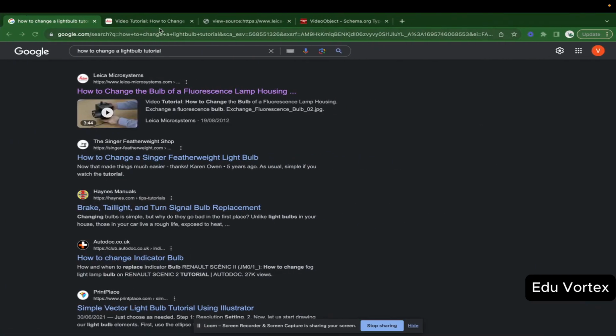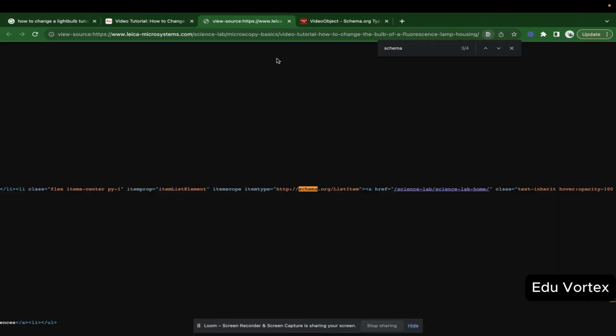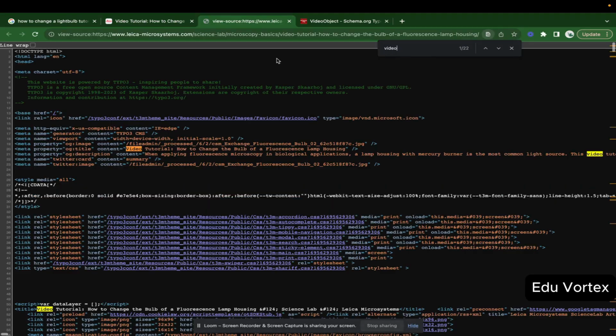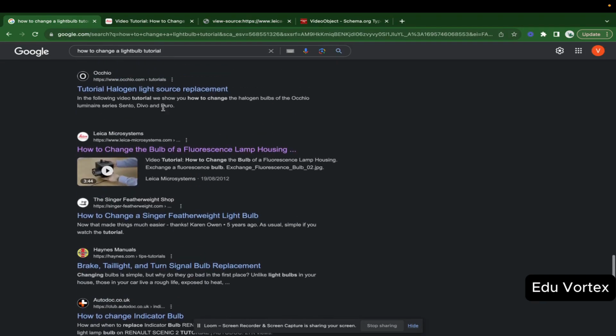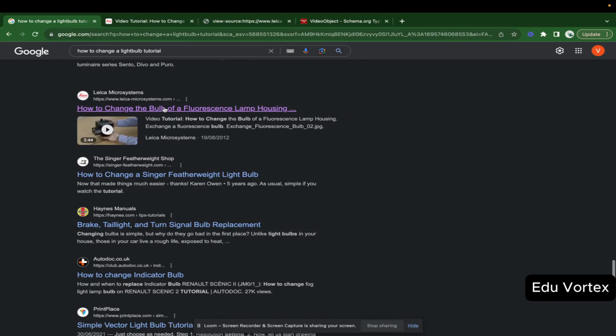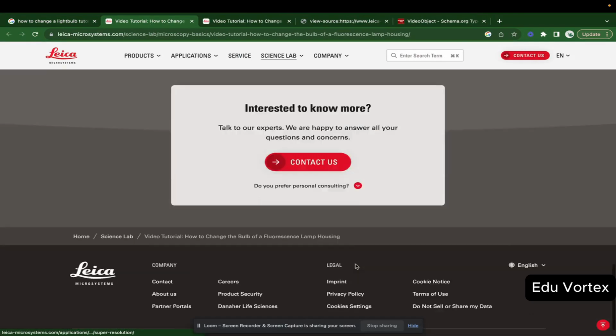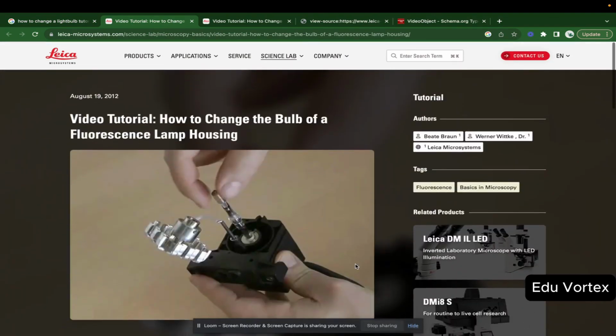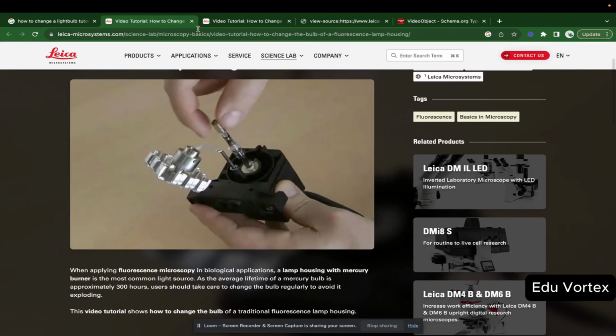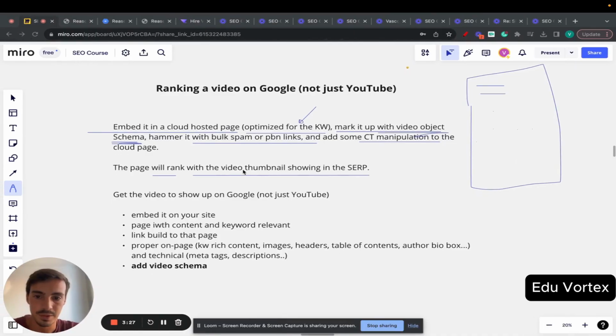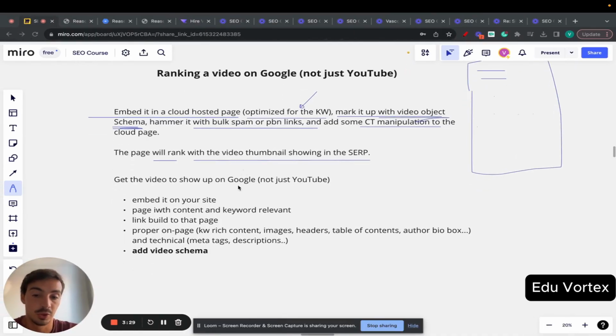Now, in this case, they don't have video schema, right? If you just type here video object, it doesn't show up, right? I think, yeah, video object doesn't show up. They don't even have it. So if they would have had it, most likely they'd be ranking a bit higher, right? They don't have it though. And if we go here, I don't know if the page is optimized. Yeah, the page is very, very poorly optimized. So that's why it's not really showing up for anything, right? It's a bit lower down the page. So yeah, this is how you get the video to show up on Google, not just YouTube, right?